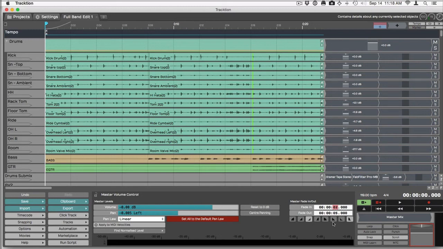You can create fade ins and fade outs from the properties of the master volume control in Traction T6.